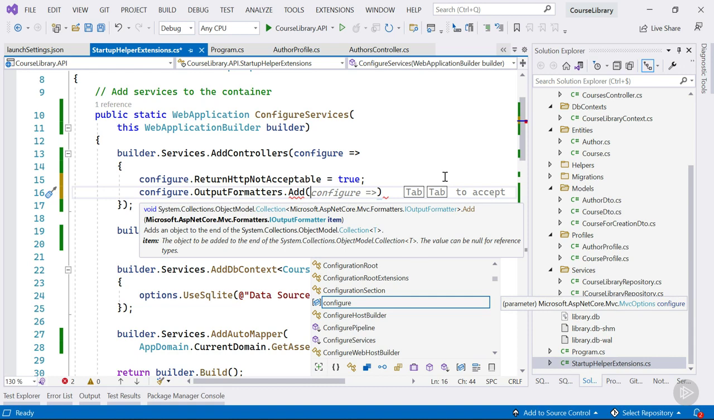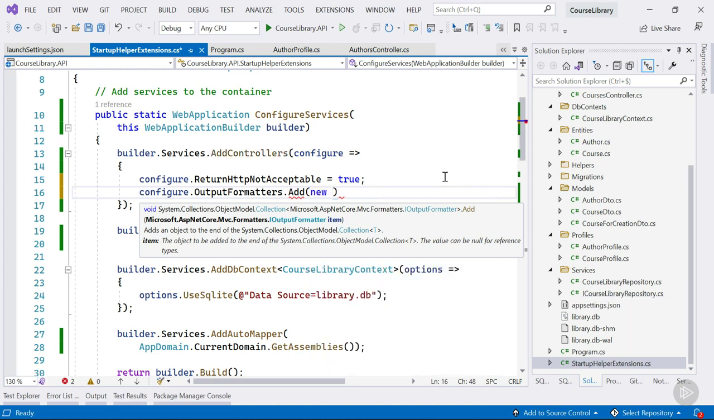So by manipulating this list, for example by adding a formatter at the end, inserting one in the beginning, or removing a formatter altogether, we can define what types of output format our API supports and what the default output format is. We want to support XML output, not as a default, but as a possibility. So we can add an XML formatter to this list.